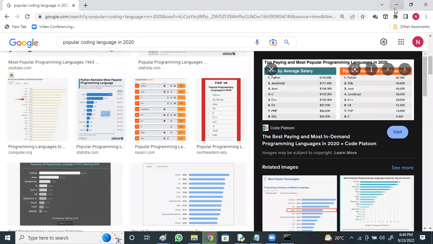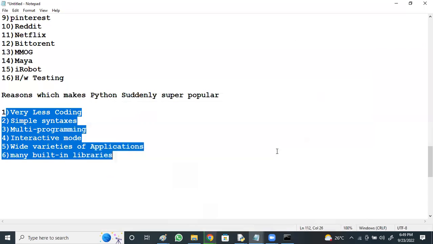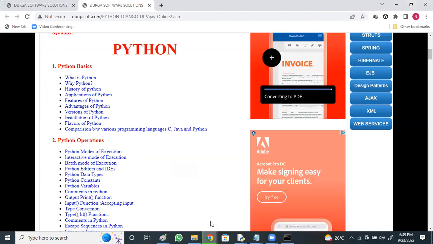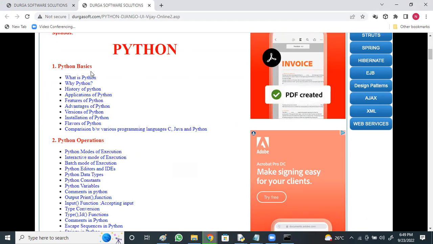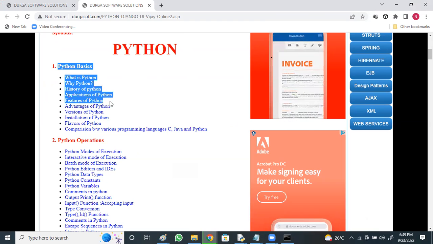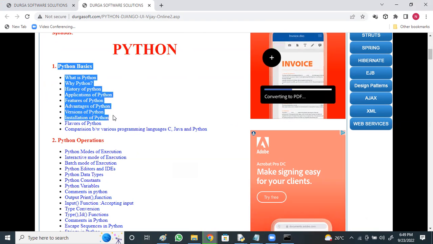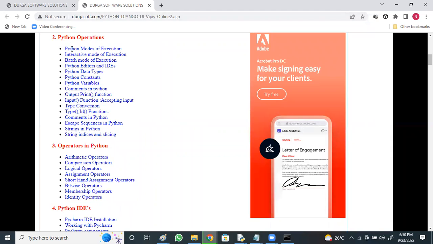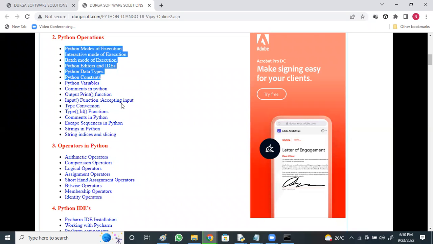If you see the course content of Python, just observe what I'm going to discuss as part of this course: in brief and in depth about Python core, advanced and application oriented modules. Starting from the Python basics: why Python, history, applications, features, versions, flavors of Python, comparison with C, Java and Python. Python operations, various execution modes, Python editors, IDEs, data types, constants, input output statements, comments in Python, escape sequences, strings, and indexing.